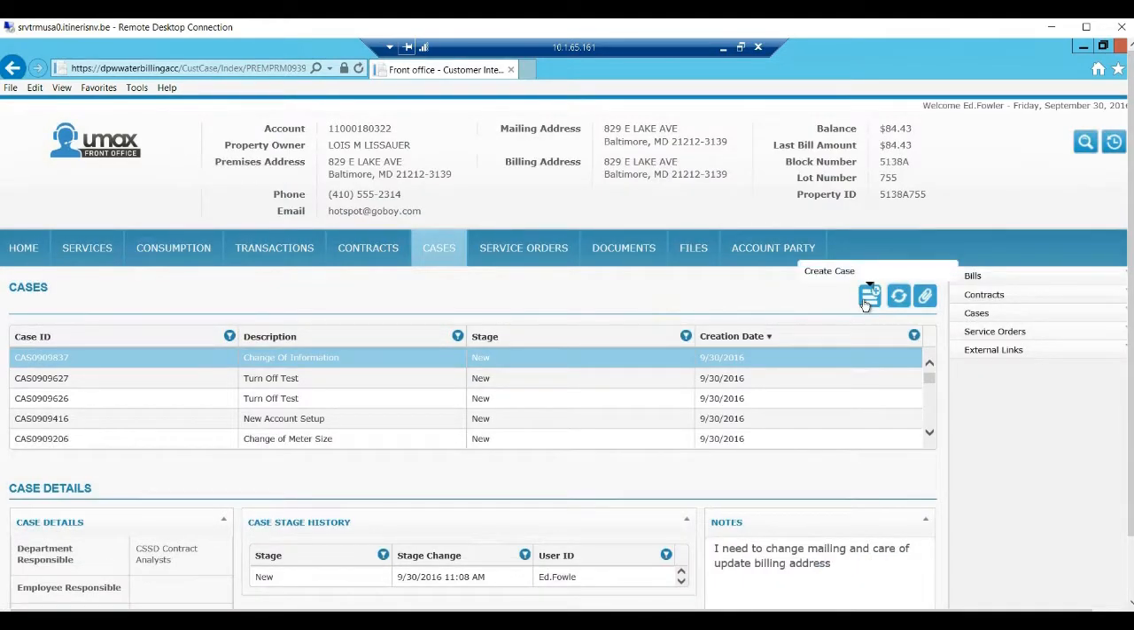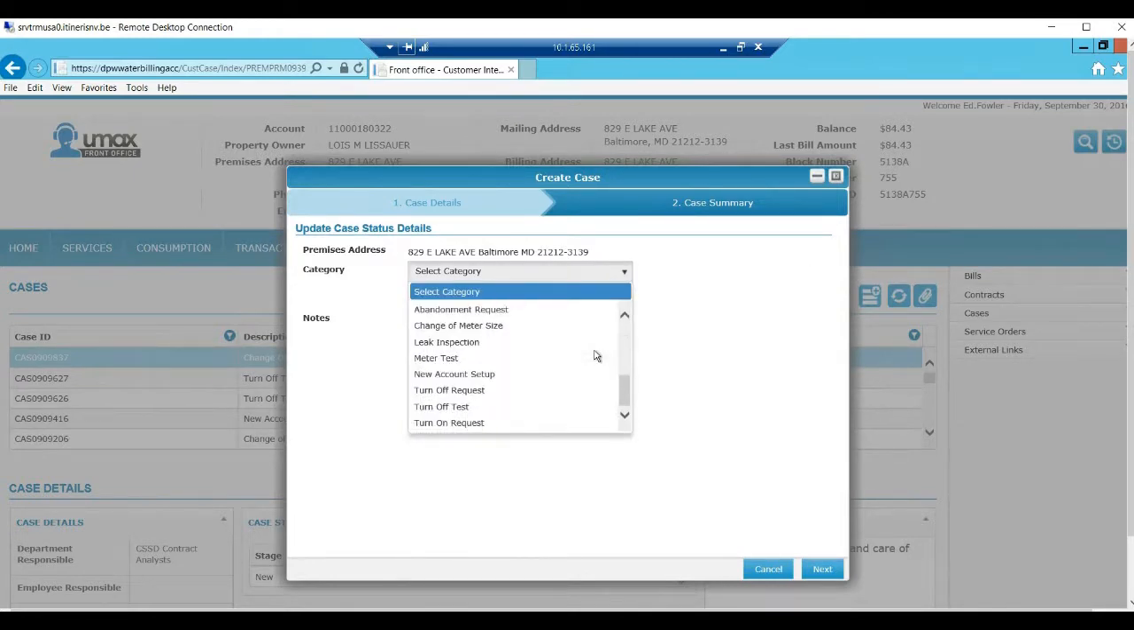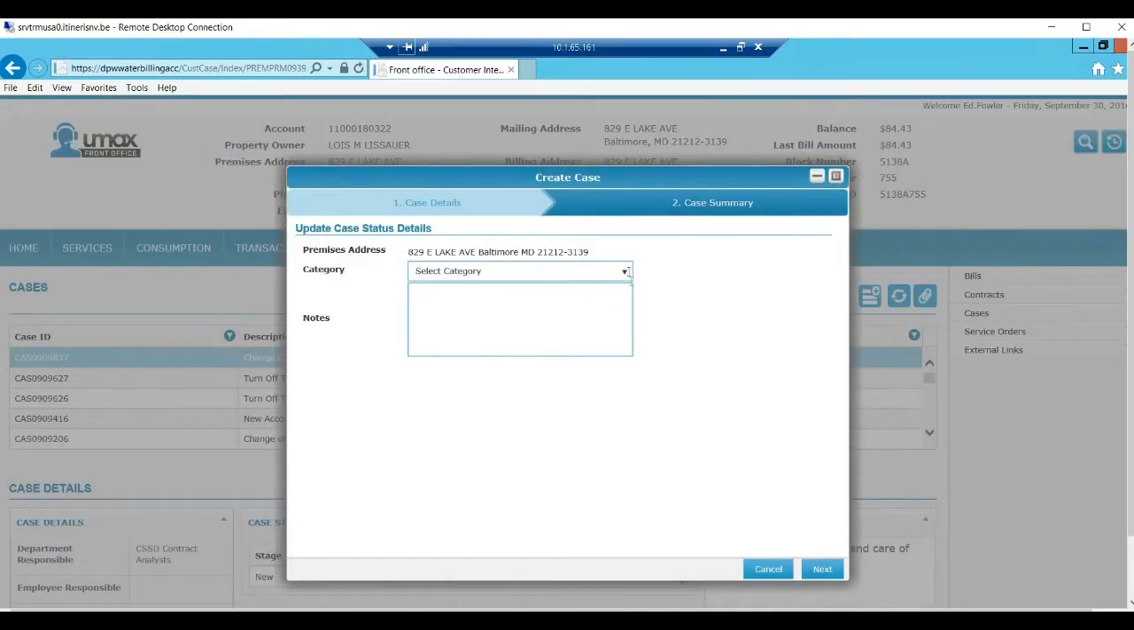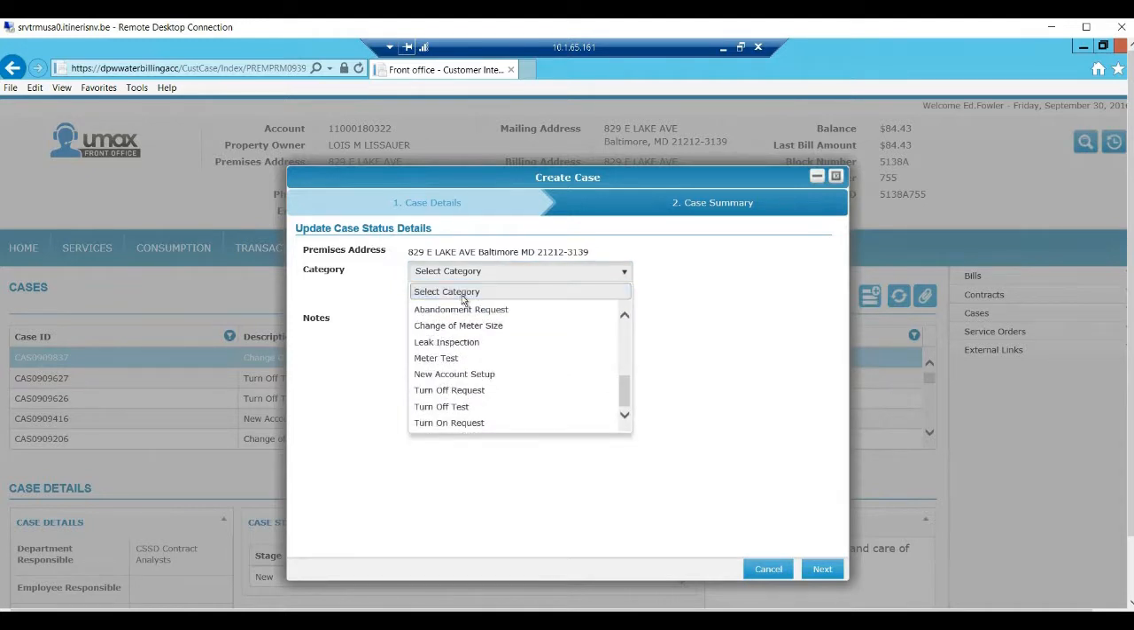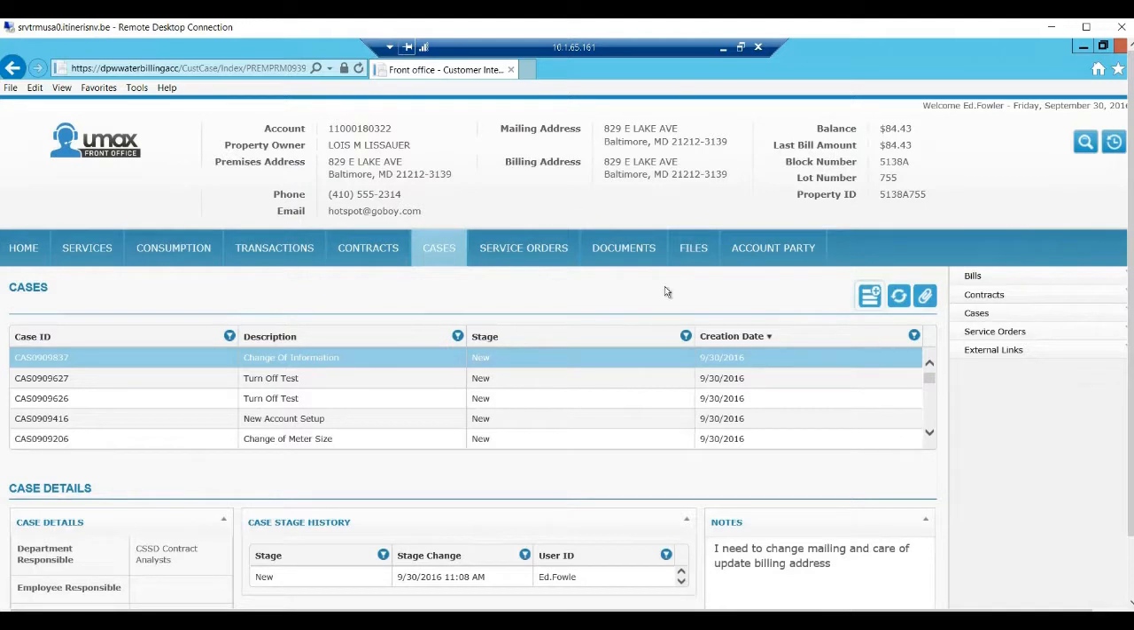There's different categories in the create case. You all pretty much know categories. If you don't, then put it this way. These are the things that people generally call in about, and it just helps break it down and get it to the right departments, just like it does in back office. And I'm going to cancel out. You see cancel wizard. You sure you want to cancel? And yes, I do. Again, so that's pretty much a quick overview.